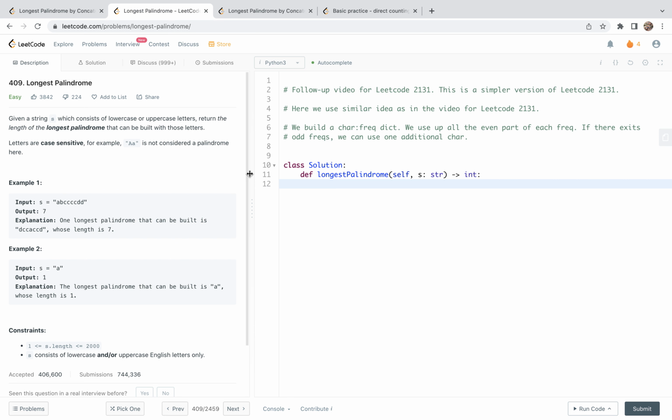Let's have a look at problem 409, longest palindrome. This problem is actually a follow-up for Leetcode problem 2131, but this is a simpler version. First, I'll read through the statement quickly and then we share the code.